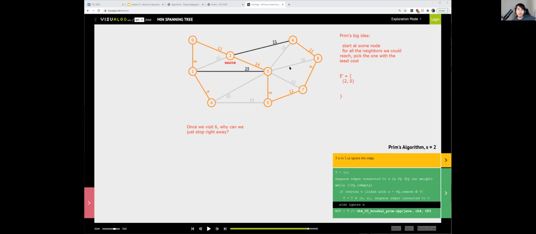We visited all the nodes, right? So in other words, we have v-1 edges, and we visited every single node. So there's no need to consider any more edges, because we've already picked all of the edges that we will ever need for our minimum spanning tree. This is why the v-1 thing matters so much, right?